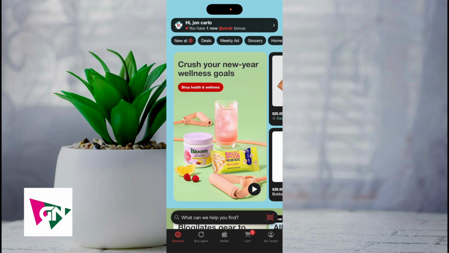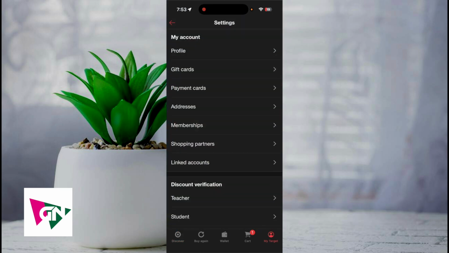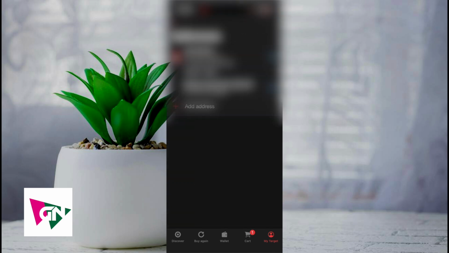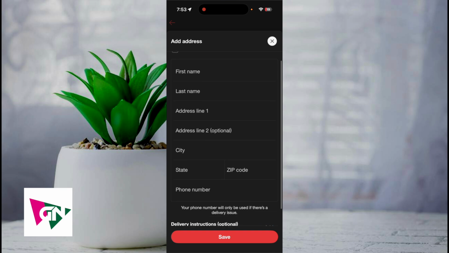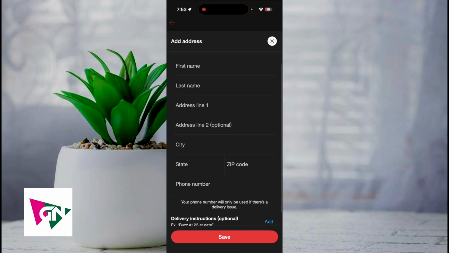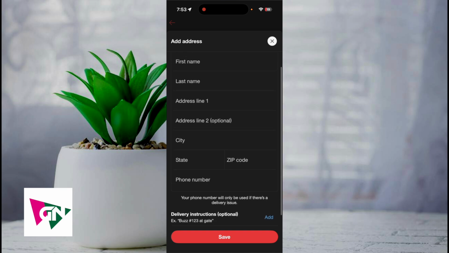Now, in order to do this, what you're first going to do is log on to the Target app. Next, click on My Target on the bottom right hand corner. Then click on Addresses, and then click on Add Address. So this is where you can actually go ahead and add your first name, last name, and new address, and then click on Save. But that right there, guys, is the best and easiest way that I know of to actually go ahead and change your delivery address on the Target app.